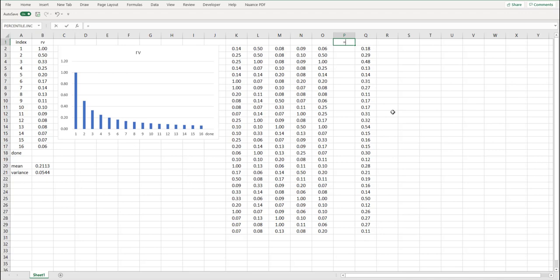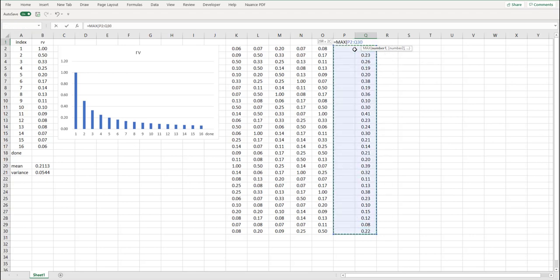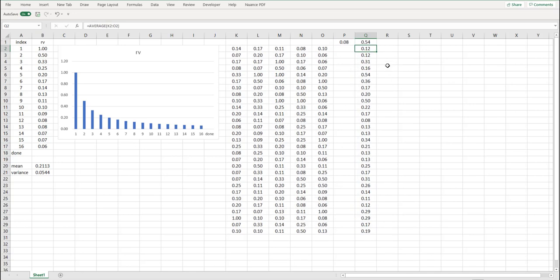So that's going to be equal MIN, open paren. Then I'm going to select these, close paren, and the minimum right now is 0.08, and that looks like it's down here. I also want the maximum. You'll see why I do this in a second. Equal MAX, open paren, select these guys, close paren, and I have a maximum now of 0.54. And does that look about right? Well, is there a 0.54? Yeah, there's a 0.54 right there. Okay.